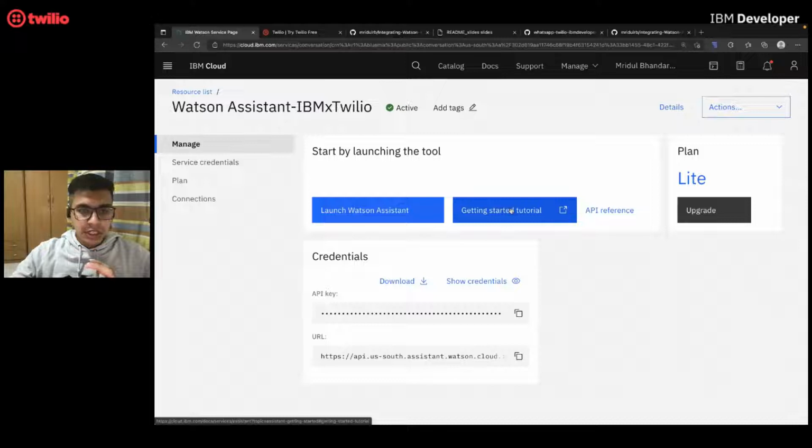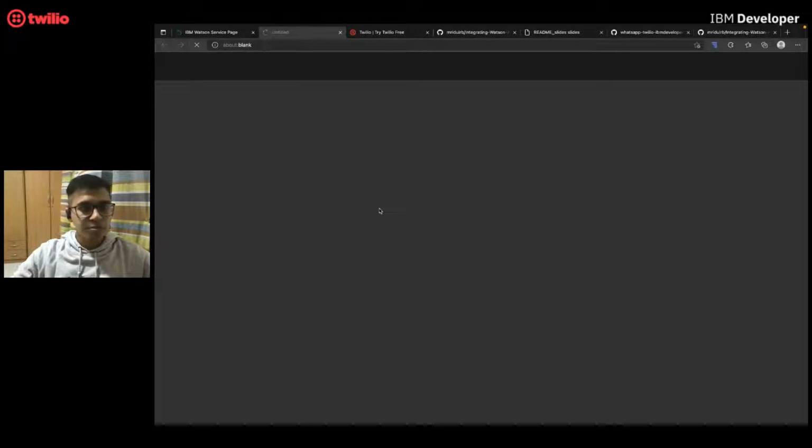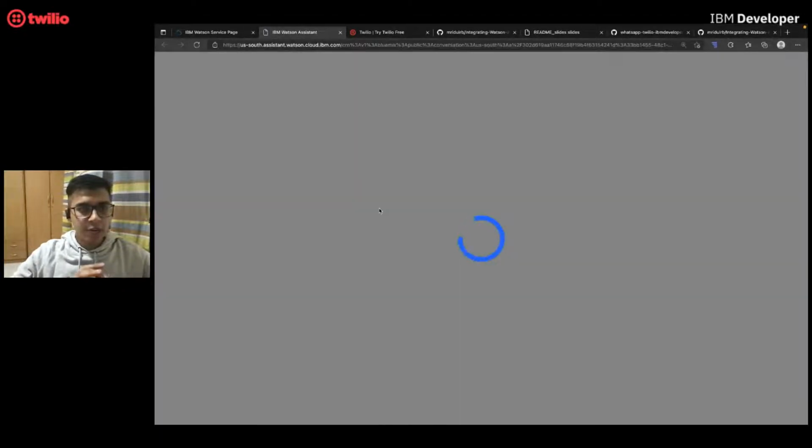As Khalil mentioned, in this workshop we'll be focusing more on the integration, or using Watson Assistant, rather than Watson Assistant itself. If you're not familiar with Watson Assistant, it would be good to go ahead and see this tutorial to get yourself familiarized. Once you've created a service, you can click on Launch Watson Assistant. This will take a few seconds to load.